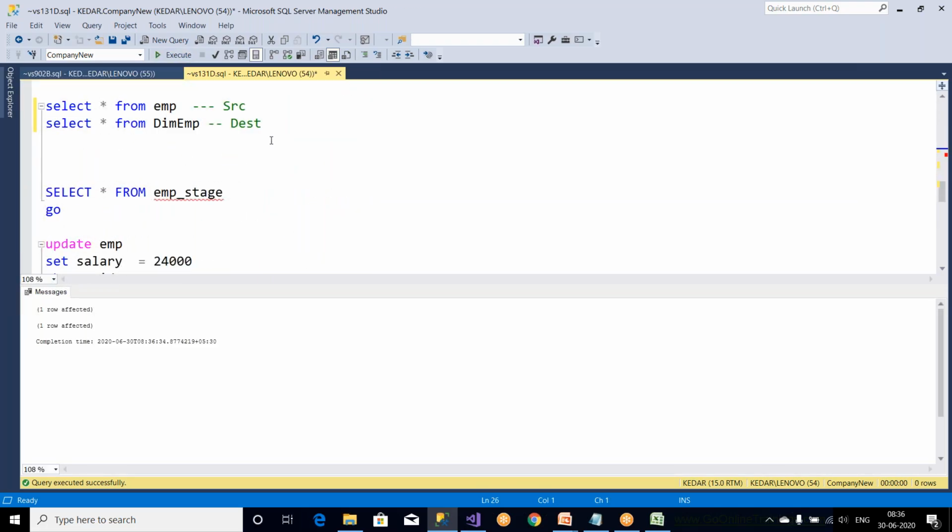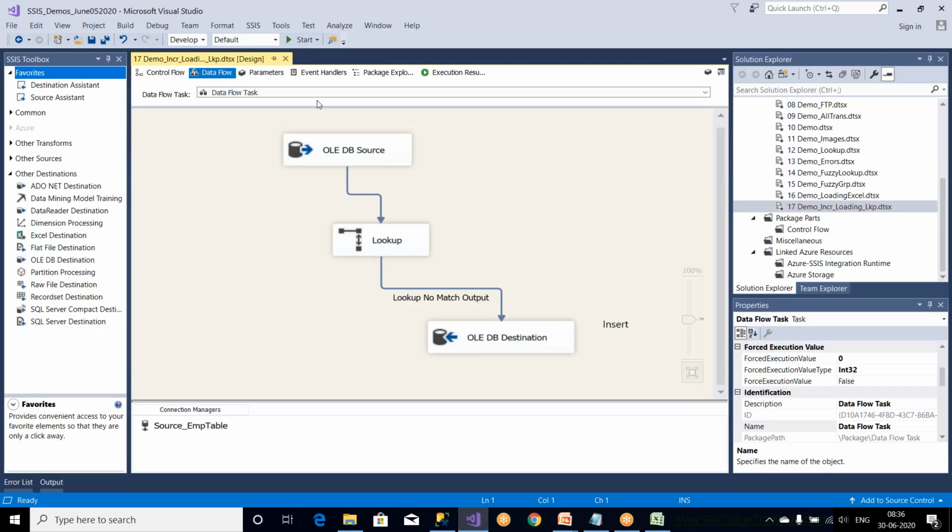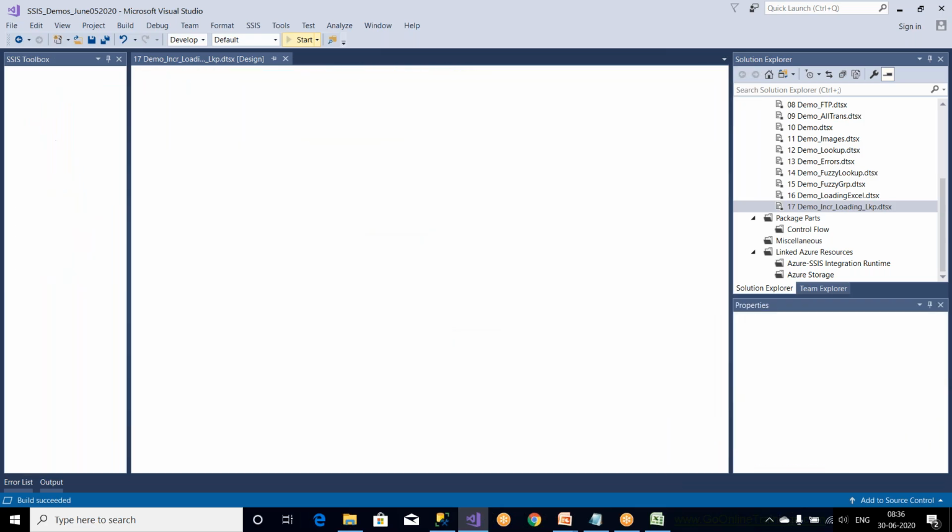Inserted. Now you should be able to find 5 rows in the source and 3 rows in the destination. So what do I have to do? I have to perform incremental loading. I have already done it. Simply go and try to execute it.